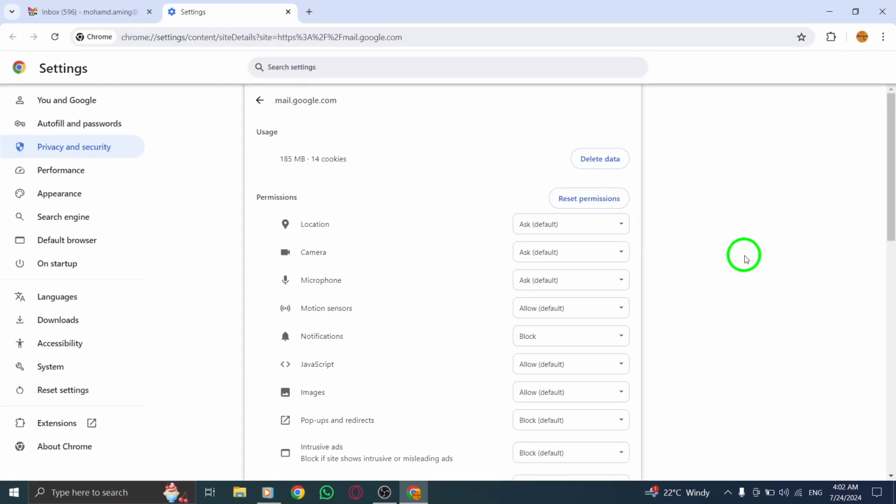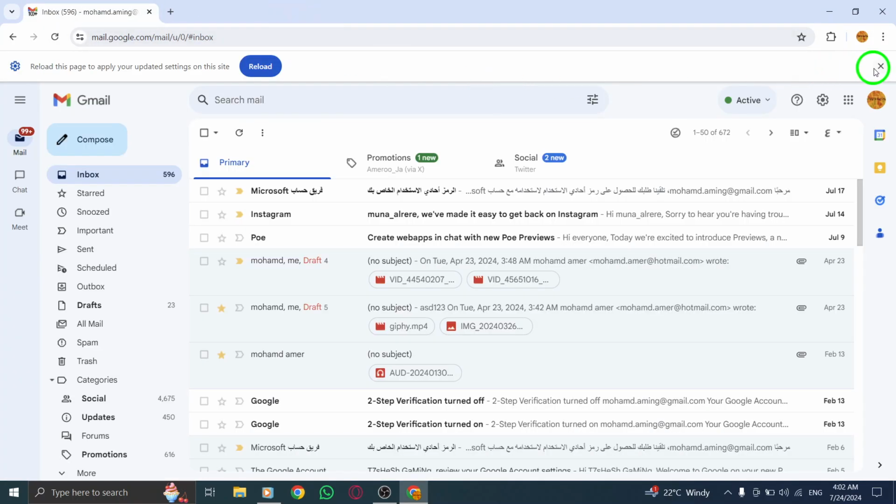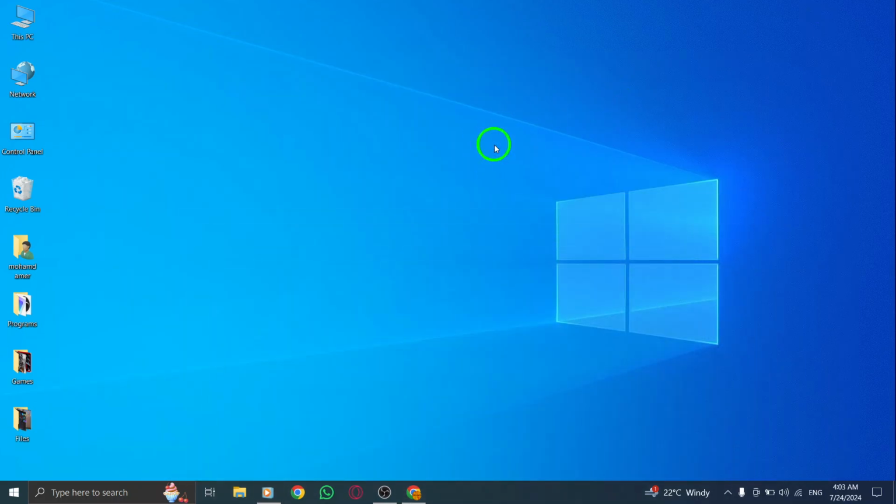You can always come back and change this setting if you decide you want to receive notifications again in the future. And there you have it. By following these simple steps, you can easily turn off message notifications on Gmail on your PC. It's a quick and easy process that will help you stay focused and avoid distractions while using your email.